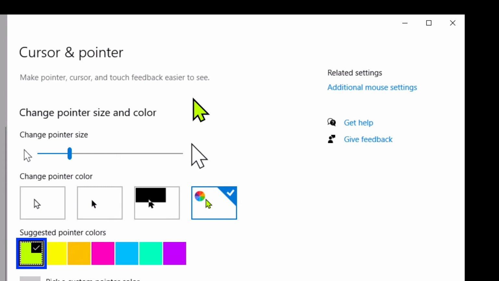Suggested pointer colors list. Lime 1 of 7. My mouse is currently set to lime. Let's see what other colors we have. Yellow not selected, 2 of 7. Gold not selected, 3 of 7. Pink not selected, 4 of 7. Let's try pink. I'm going to tap the space bar to select this color.